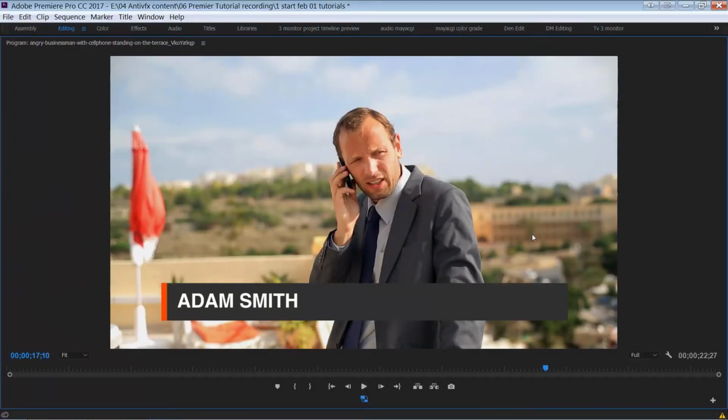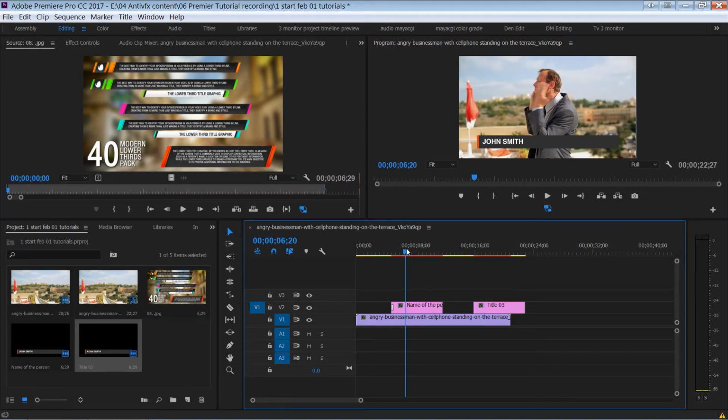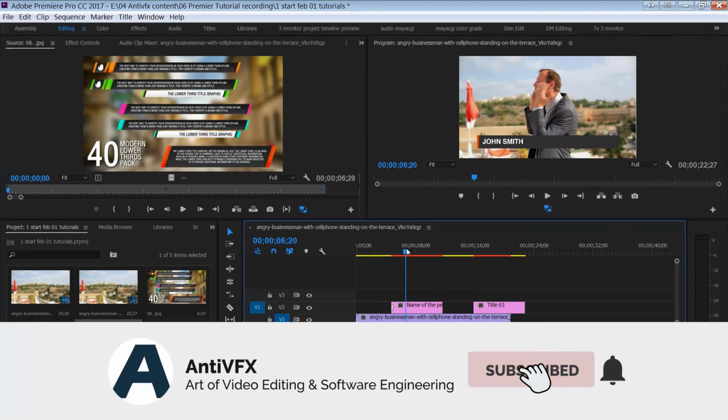So that's how to save title templates. That way we can save a lot of time. So if you have free time, you can design a title and save it as a template, and you can use those title templates again and again. So that's how you create and save title templates in Adobe Premiere.